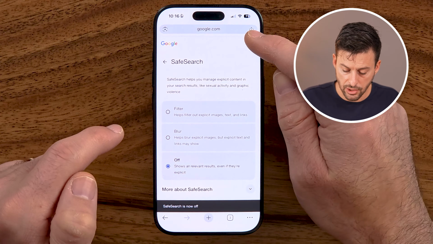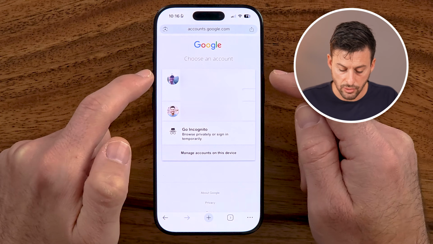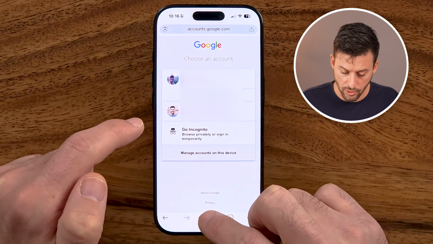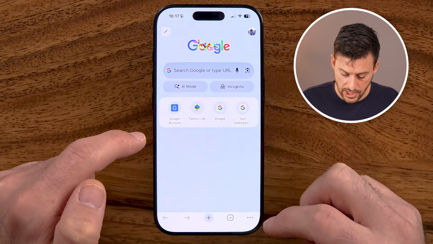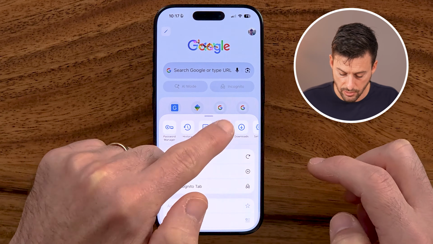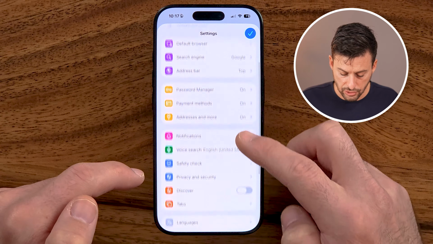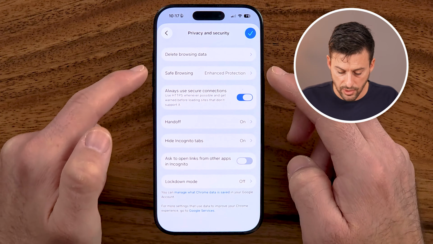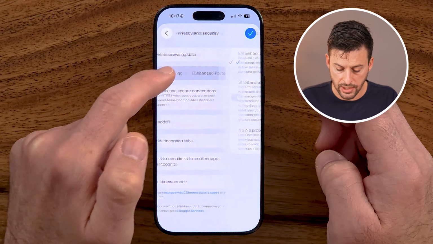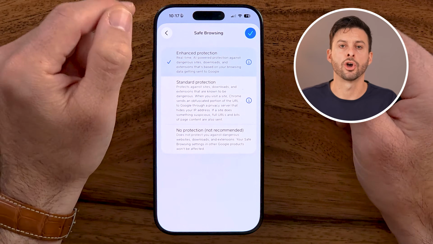If you don't see that, you can always just tap on your profile at the very top right. Make sure you're logged into an adult account. And if you are logged into an adult account, you can just go into your settings. There we go. Go to your settings here. And then from here, you can just scroll down and go to your privacy and security. And within here, you might want to turn on the safe browsing to standard or no protection to be able to access all of those websites that you want to access.